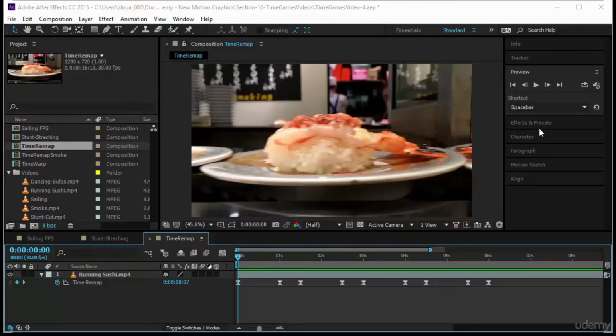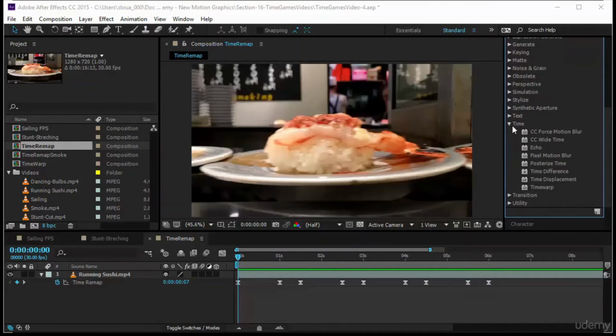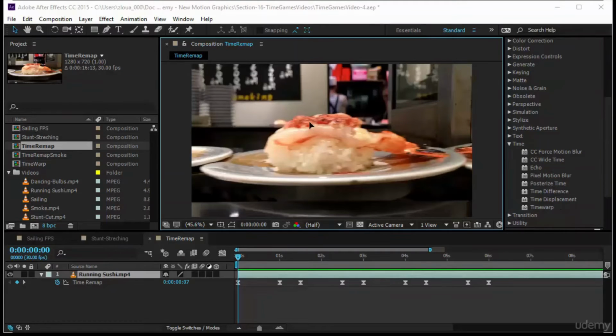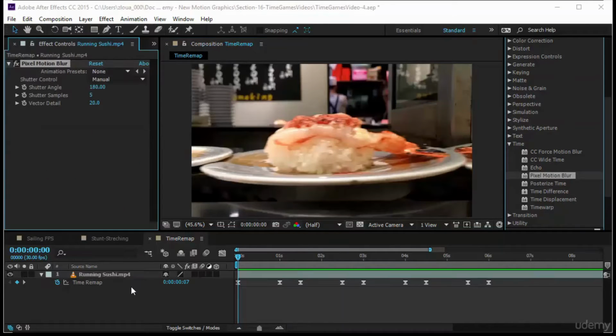Now let's go to add this motion blur. I will come to effect and preset, and obviously I'm going to find it under time. That makes sense to you, I think, why you're finding a pixel motion blur under time, because you are playing with the video and you want to blur the time within the video, or the motion within the time of the video. So let's take the pixel motion blur and drop it on the layer.